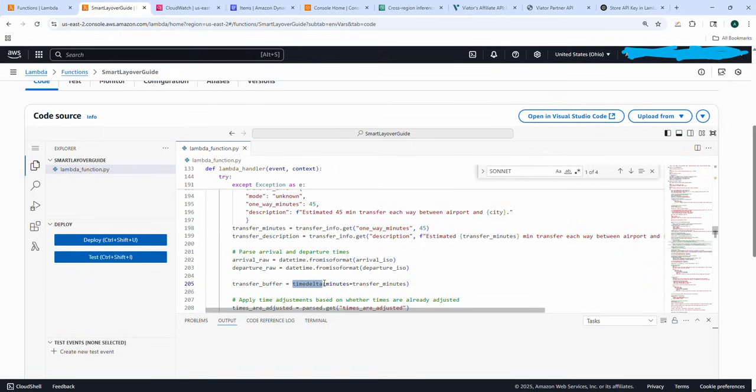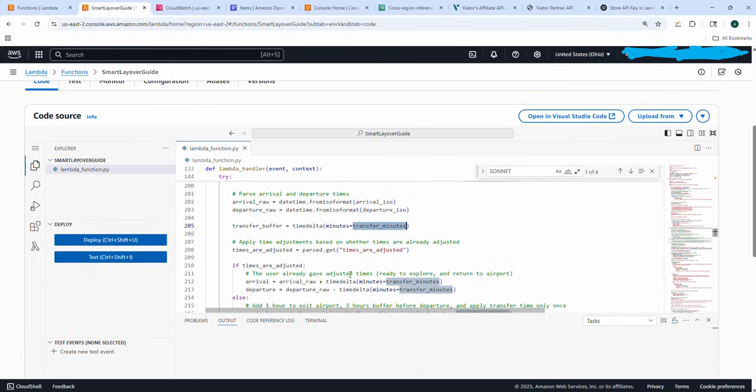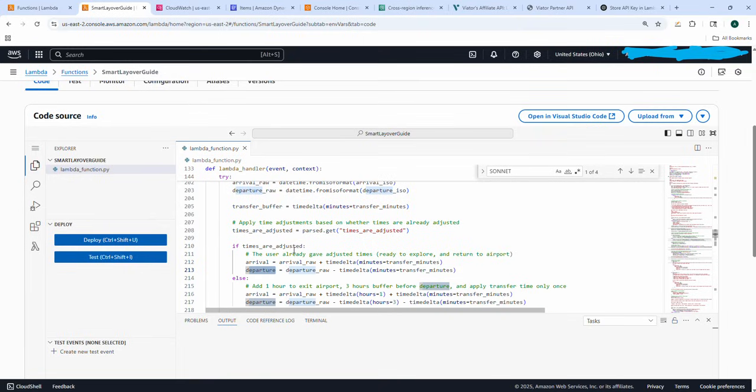And the other thing that I'm going to use is the transfer buffer, which I'm going to compute using the time delta of transfer minutes. What that means is if right now it's 9 o'clock and transfer minutes is 45, then the transfer buffer is going to end at 9:45. Okay, and so the user already gave the times, and now I'm going to capture in the arrival and departure the actual time that someone can take for a tour.